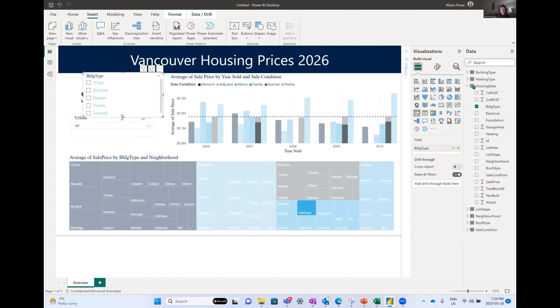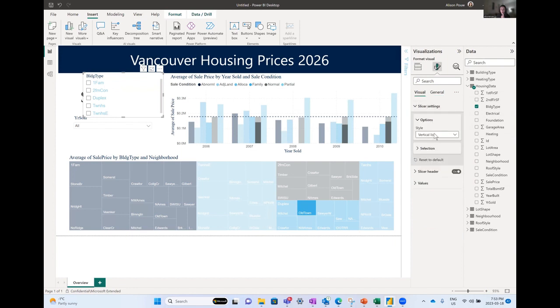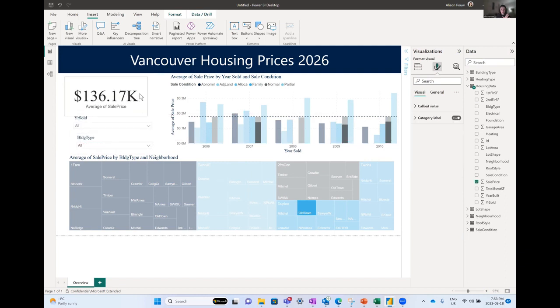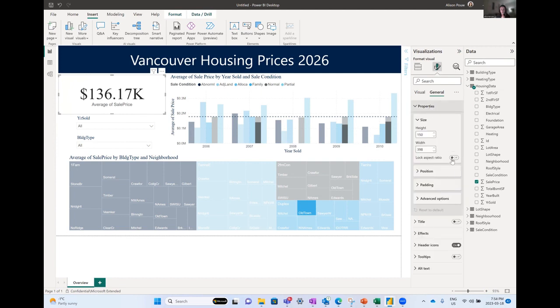Similar to the year sold, we probably want this to be a drop down. So we will go to slicer settings, change this to drop down, and then have that here. You can make this a lot prettier. So let's say we want to add borders to our KPI card. Then we can go to general properties.